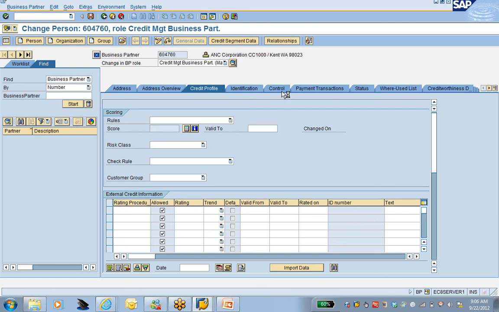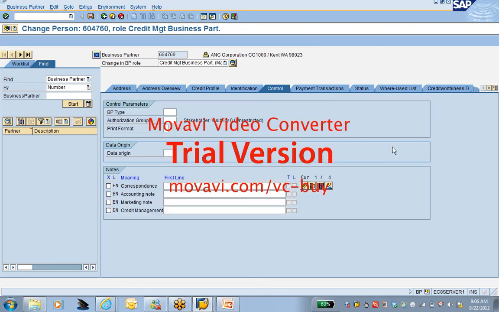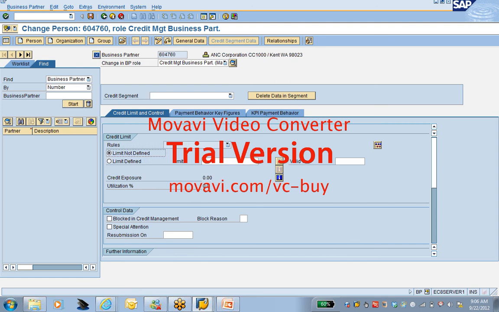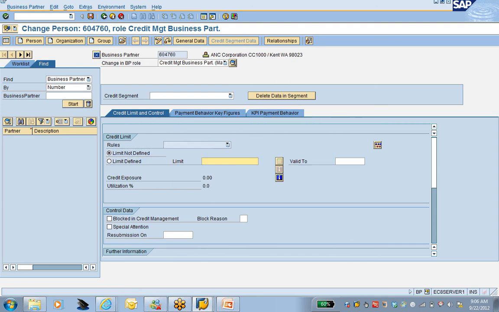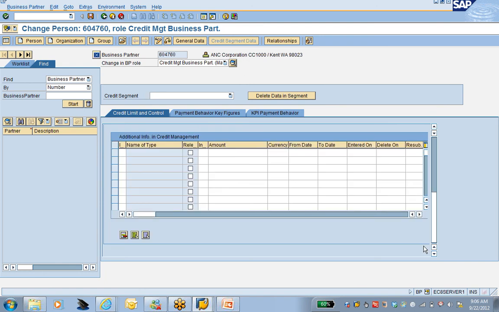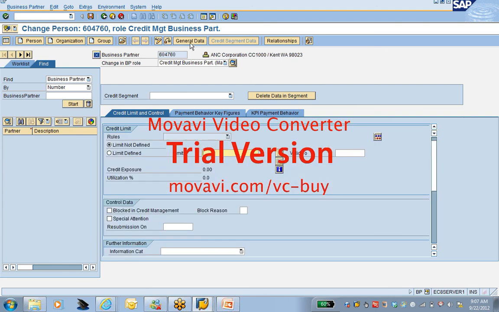Then we have some additional information like identification control, payment transaction, and so on. Then we also need to see credit segment data. This also we need to fill to set up the credit limit. If you don't set up the credit limit, customers can buy goods from the business as much as they want, right? But we don't want to sell them more than the assigned credit limit. So those things we will see in coming classes.